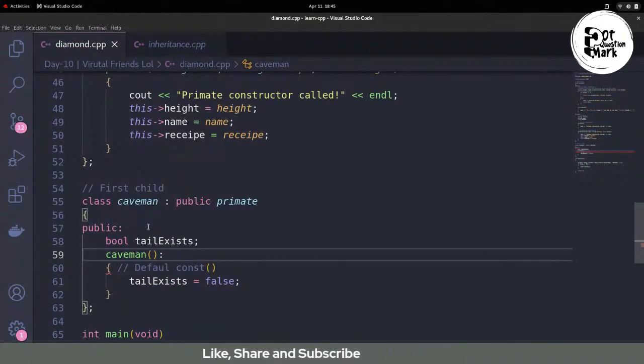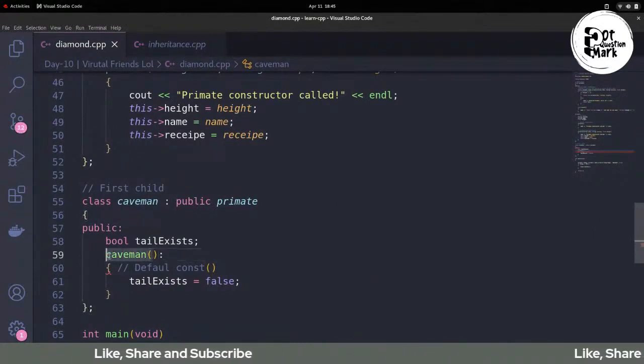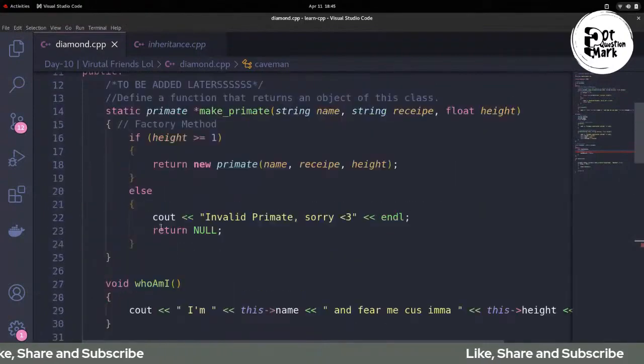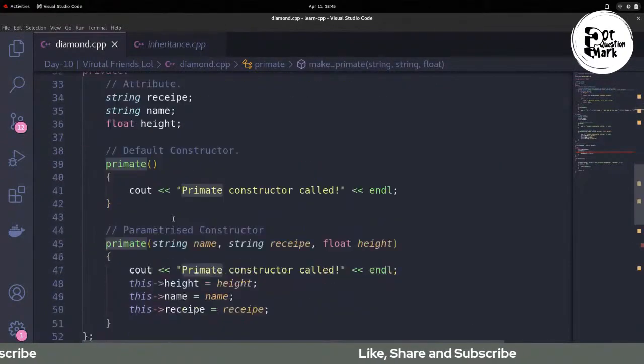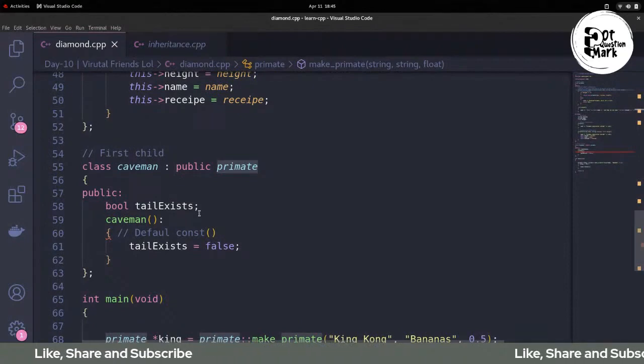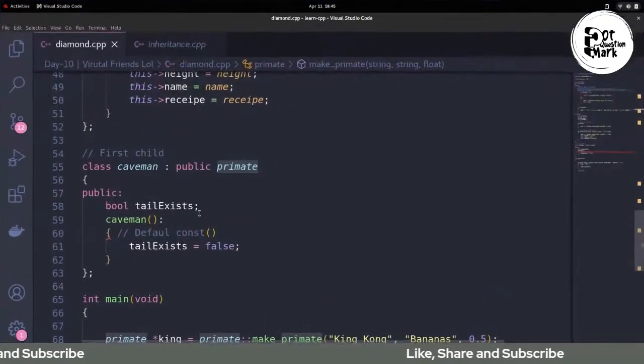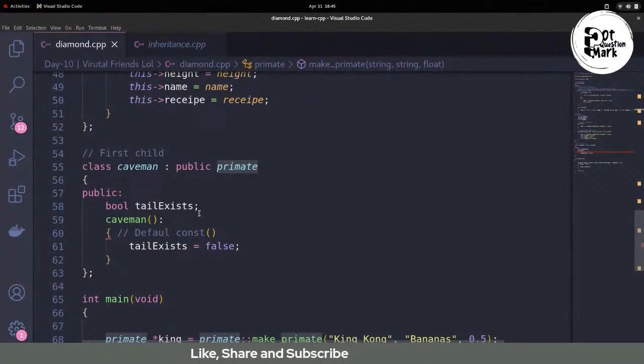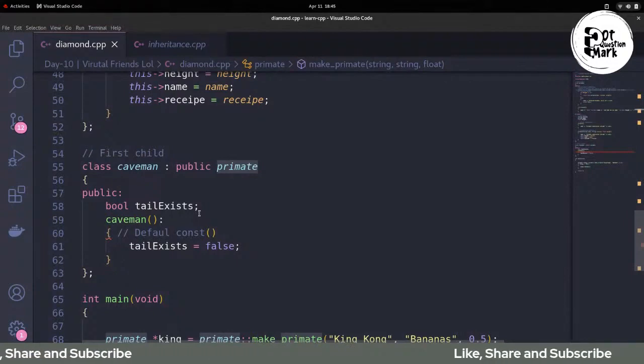Can anyone ping in the chat? Can we call the parent constructor, the parent constructor is this primate? So can we call this primate from the child class? Can you quickly ping in the chat? Is that possible? Some answers say that is not possible. So what will be your views about that?